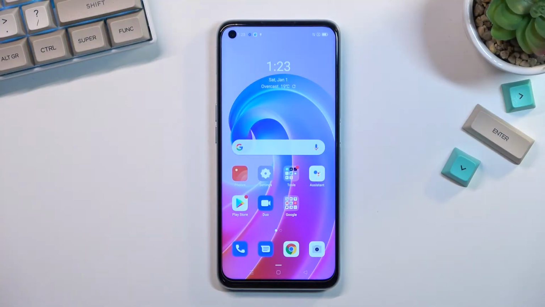Welcome. What I have here is an Oppo A96, and today I'll show you a couple of tweaks and tricks you can do on this phone.